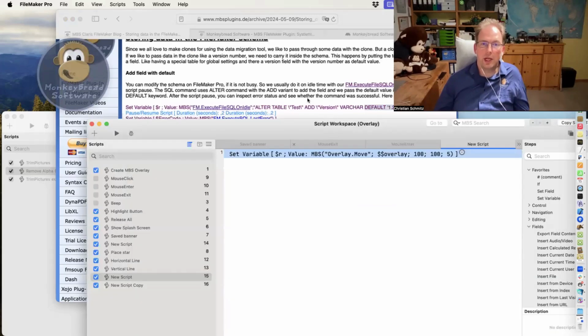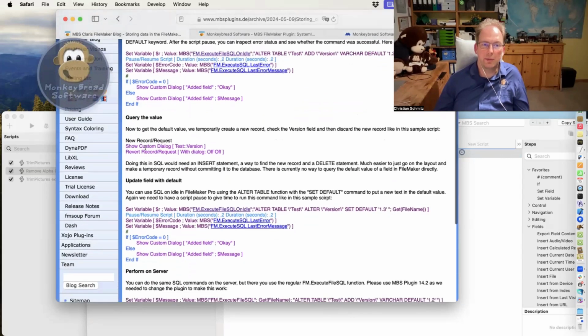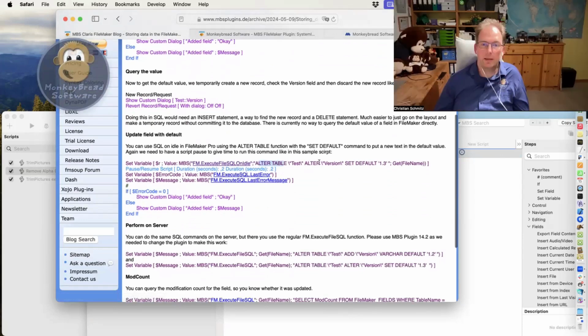And we can change that value in the schema based on SQL. So we can add a field, we can query a field, and we can update the field. So we say alter table, change the field, and set the default to the new version number.